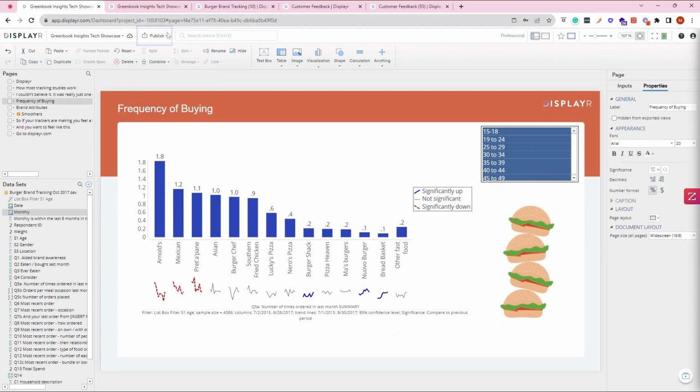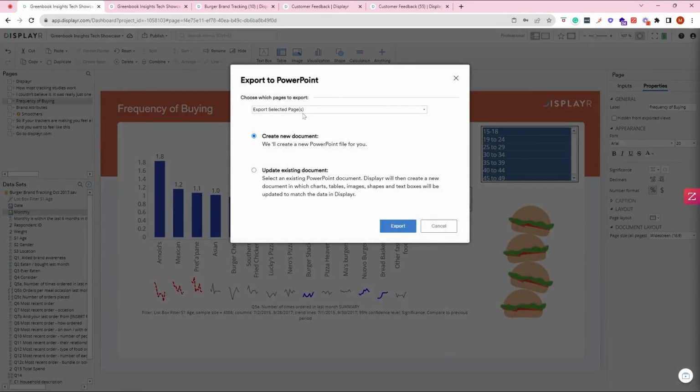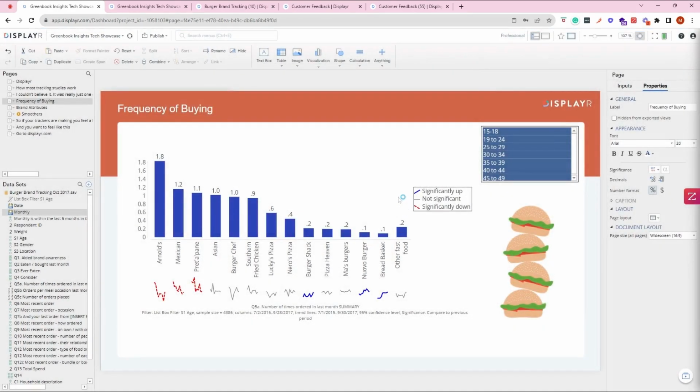All right. So up here are my publish options. I've got heaps of them, but the first thing we could do is look at exporting to PowerPoint. I'm going to just export that selected page. Now, when exporting to PowerPoint, you have the option of exporting as editable charts, so you can edit them in PowerPoint, or exporting as images.